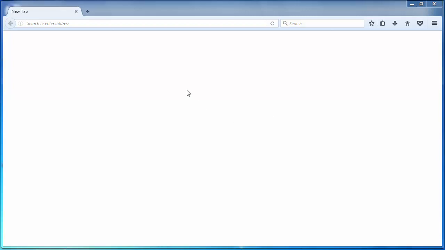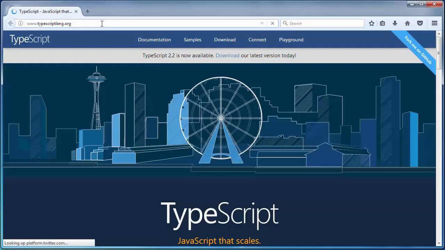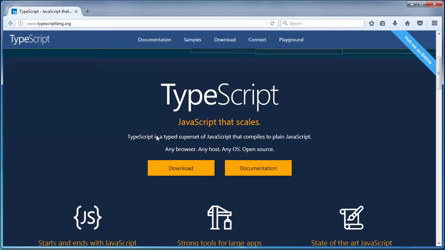Let's go to the website typescriptlang.org. Here you can see that TypeScript is a typed superset of JavaScript that compiles to plain JavaScript, and it works on any browser, any host, any operating system, and it's open source.